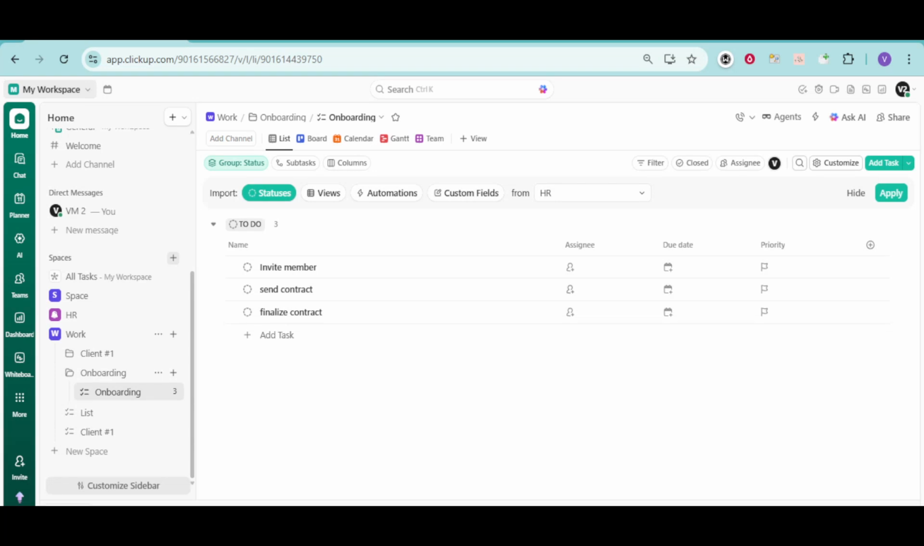In this video, I'll guide you through how to use ClickUp for project management, focusing on a simple setup that you can start using right away. We'll go from a blank workspace to having a clear project structure with tasks you can actually act on. By the end, you'll have a solid foundation you can reuse for future projects.